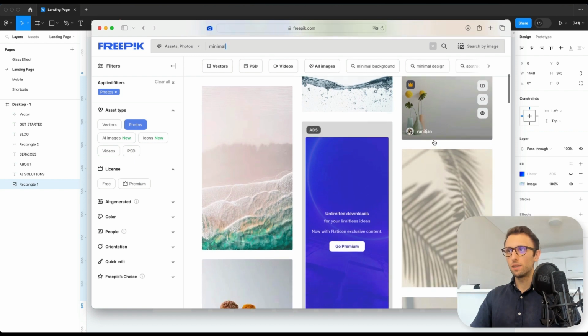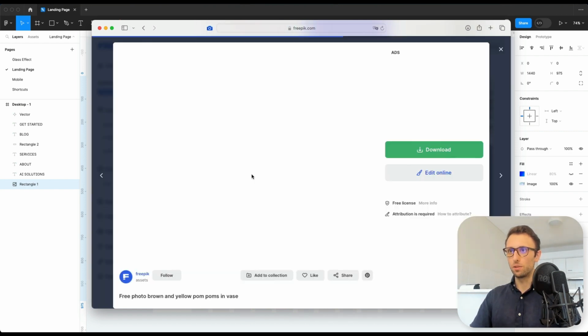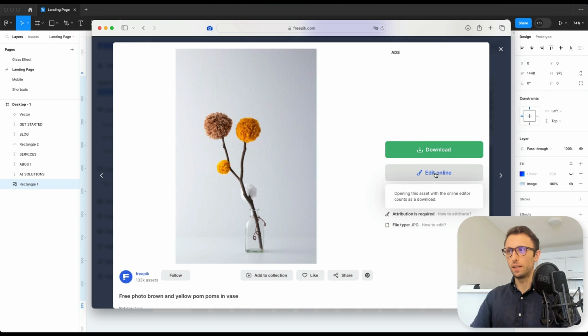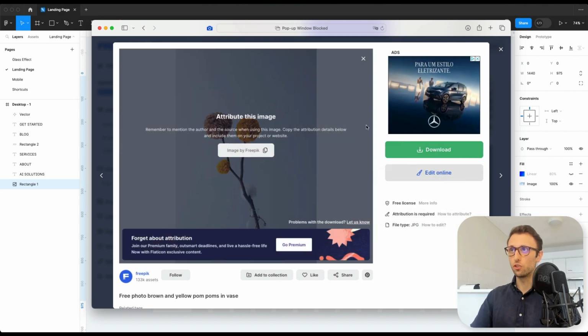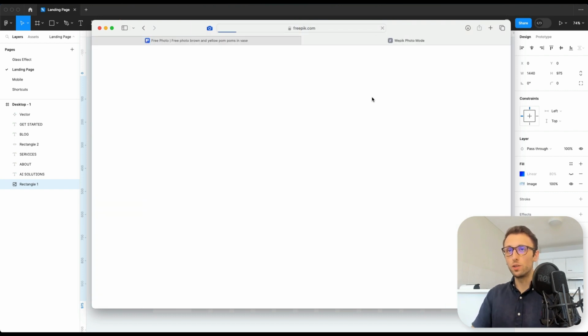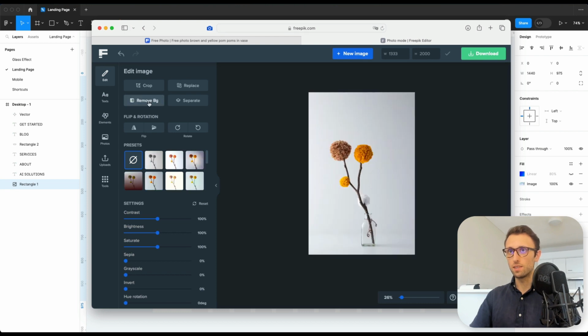And one more thing that I like to mention about Freepik is that they have this edit online option, which is really useful in some instances where I need to remove the background and I want to do it on the fly without having to download the image and go on Photoshop. Okay, there was an error for this one, but usually it works like a charm. I don't really tweak any of these settings.